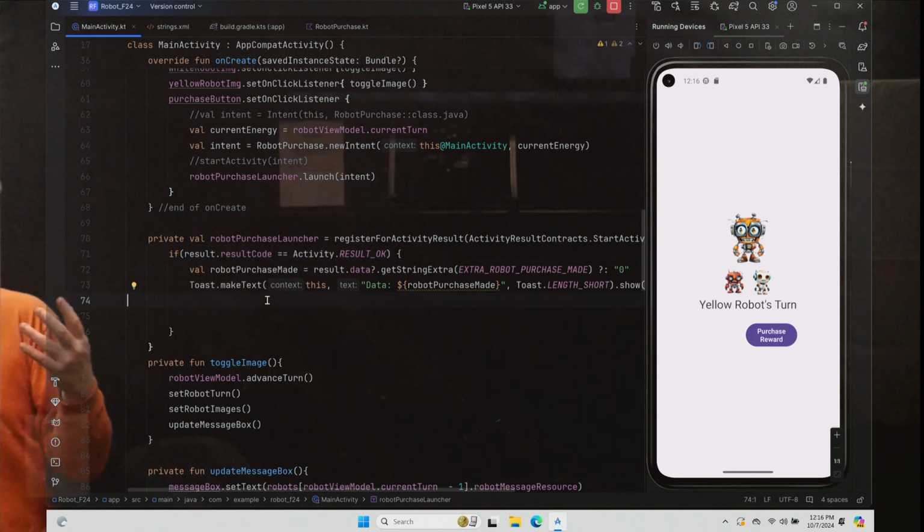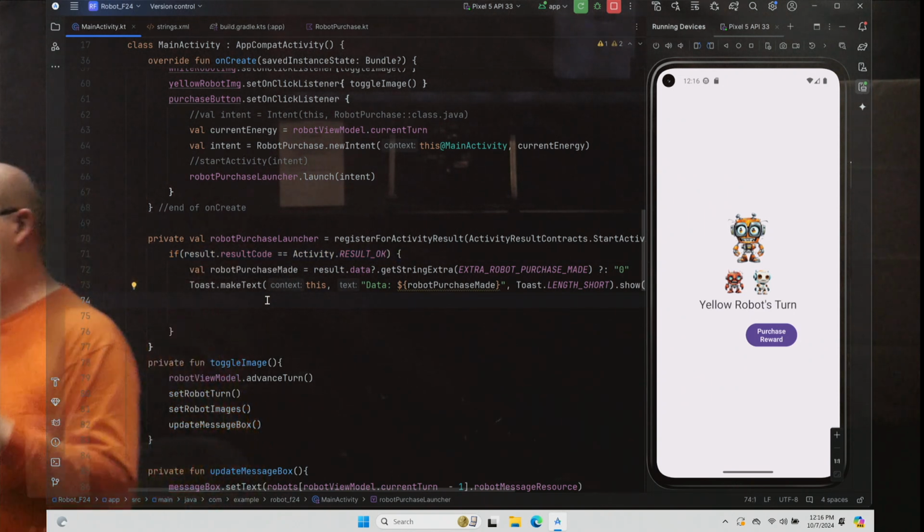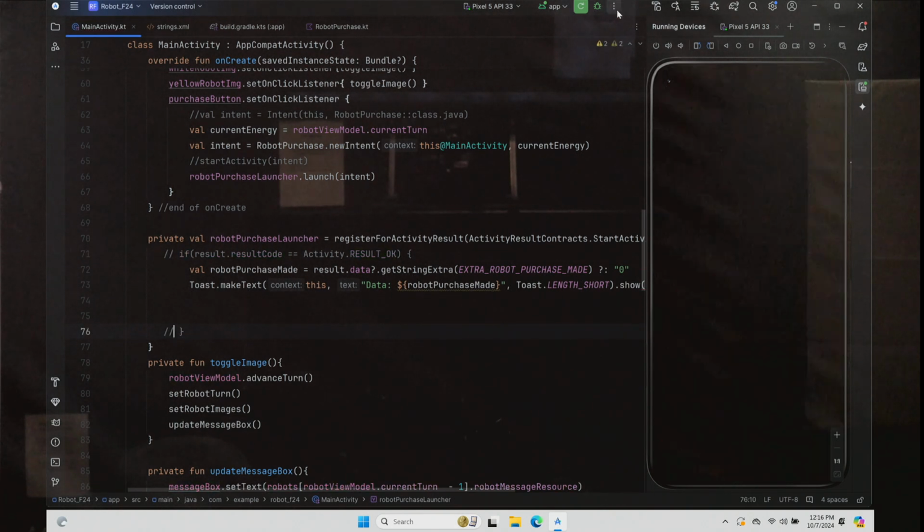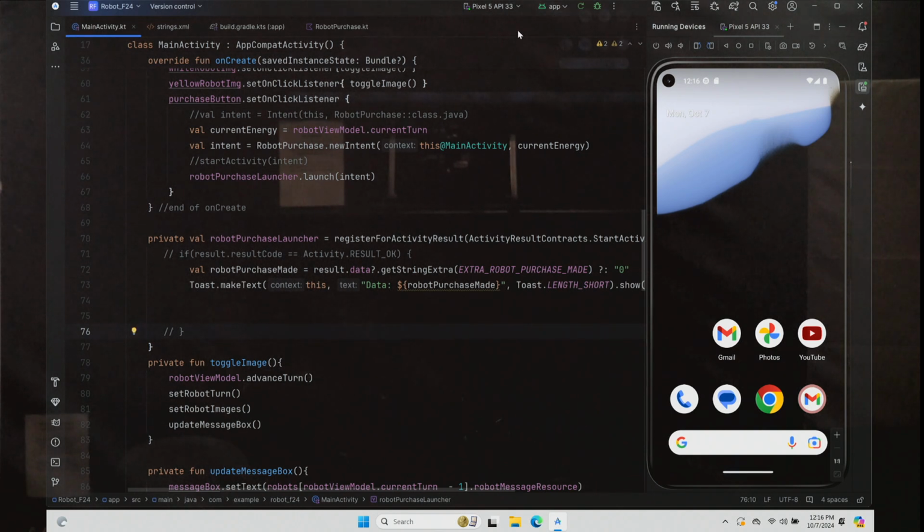So why was the result not OK? Well, first, let me just show you that the result was not OK. I'll comment out this and this. I've got to stop it, and we're going to run again.